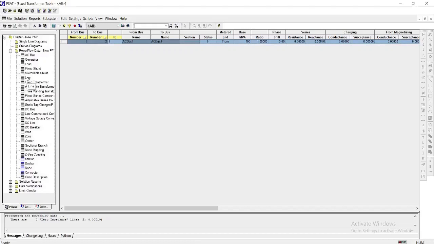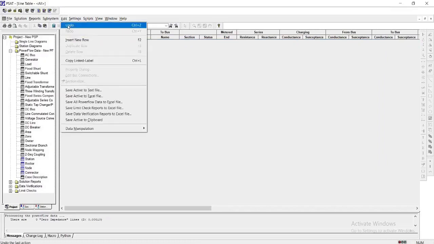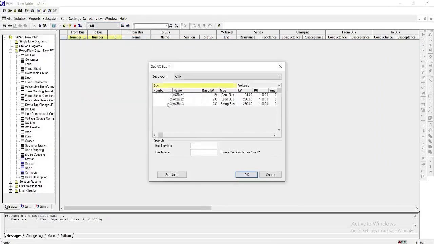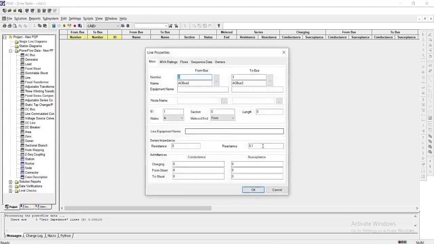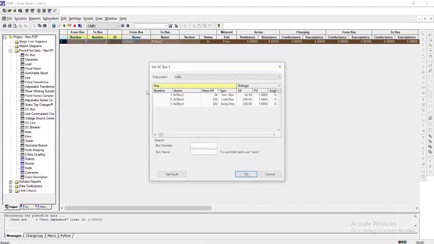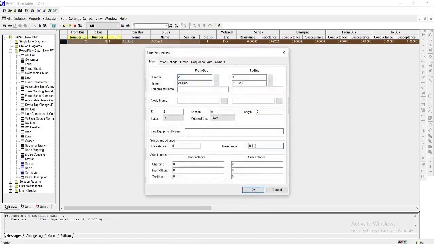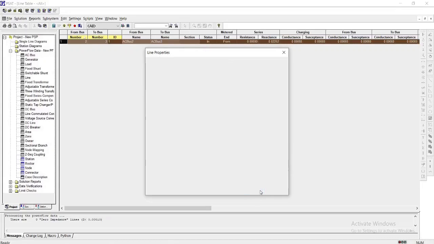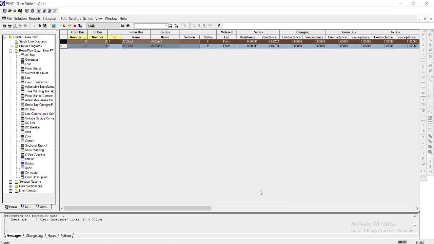Add a line between bus number 2 and bus number 3. Double click on line, edit, insert new row. This is similar to the transformer. So first select bus number 2 and then bus number 3, then enter the reactance. Add another row, and we have completed the system.